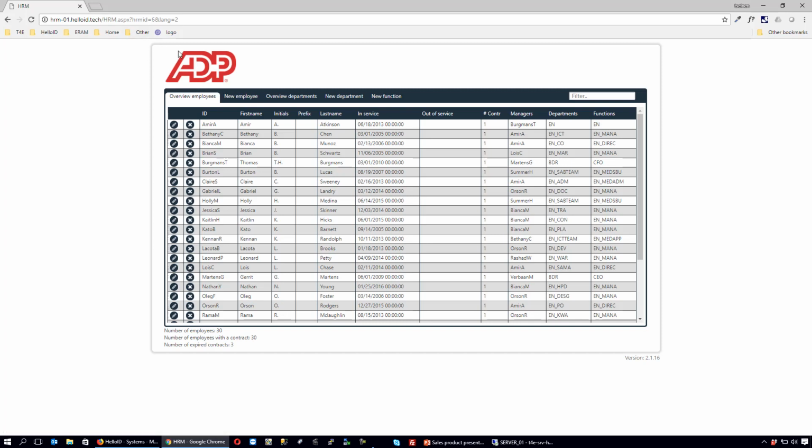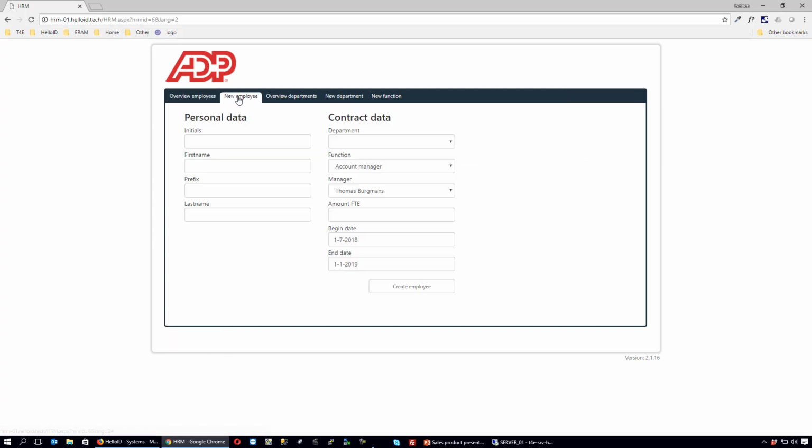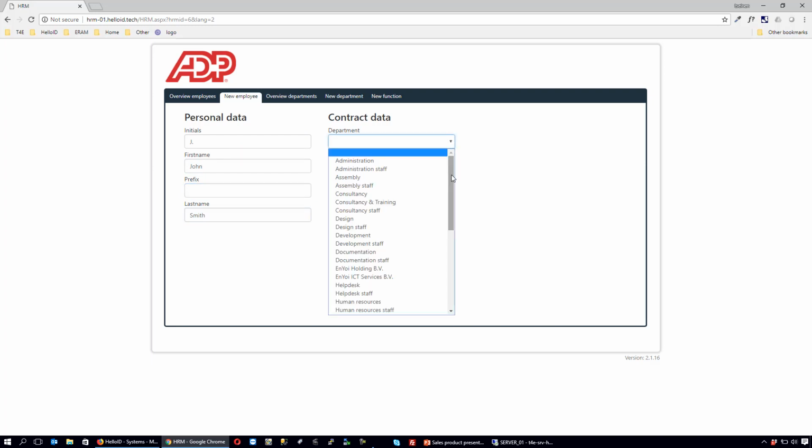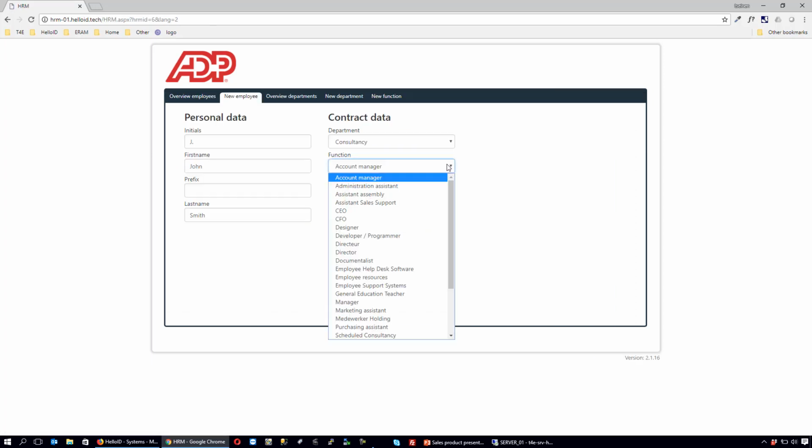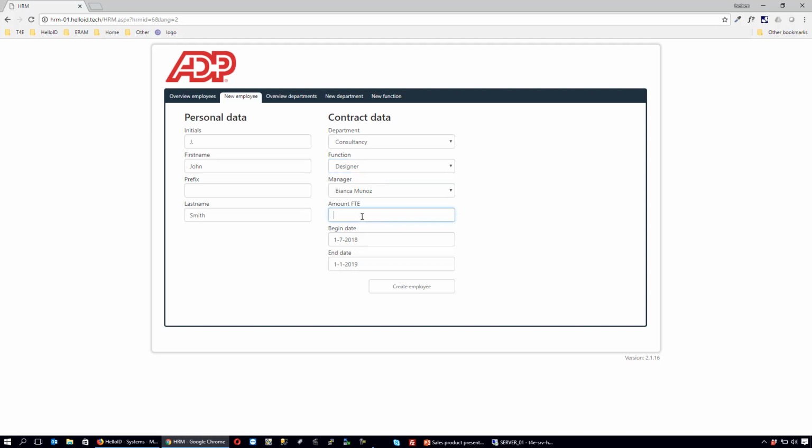So I'm switching over to the HR demo system, and I will start creating a new user, John Smith, and I will onboard him, give him a contract in the company, put him on consultancy as a designer, as a full-time employee. So now he is created in the HR system.